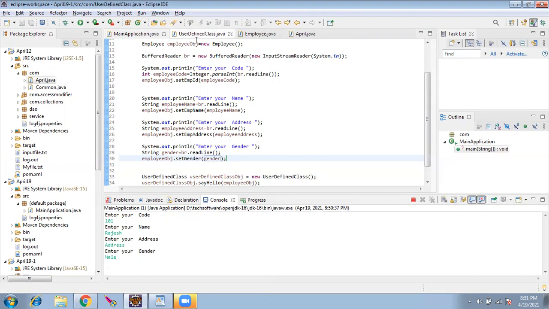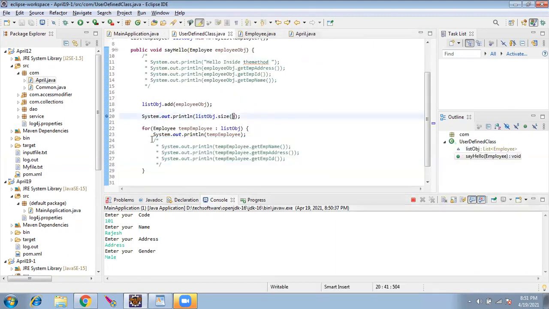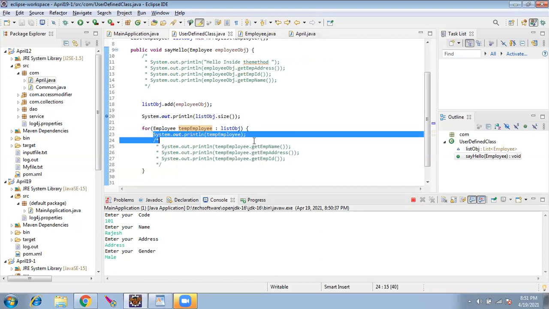So the control will go here. And in the for loop, the size will be only 1 because only one object is getting added. In the for loop, we are printing the object. So what will be printed there? Just guess. No problem if it's wrong. You mean in the temp employee? No, this is out. What will be printed?